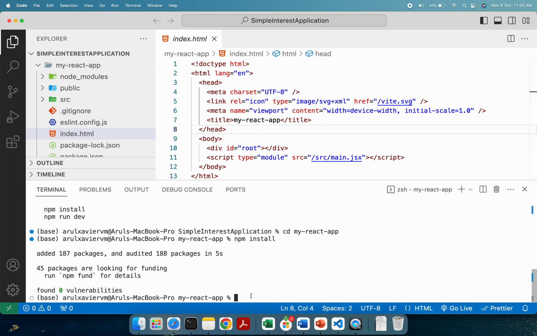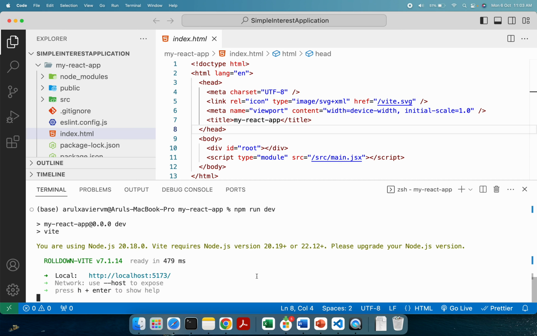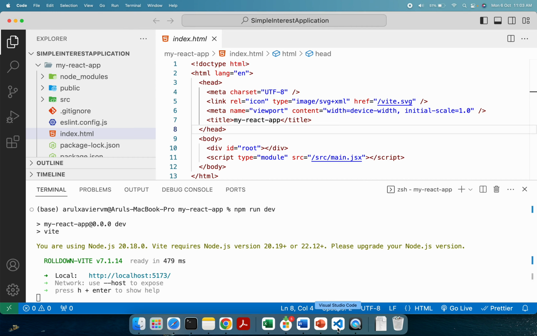Let us see the output here. To see the output we have to type npm run dev. Now this project is automatically deployed on localhost, and you can see the output on localhost port number 5173. You have to click this link. So you can see the output here. This is the default output of this particular project. This we can change. Let us see how to change.